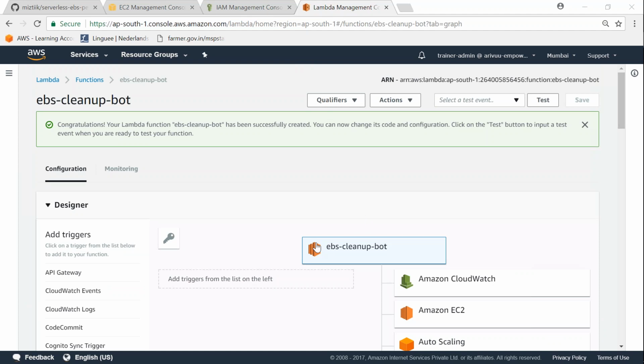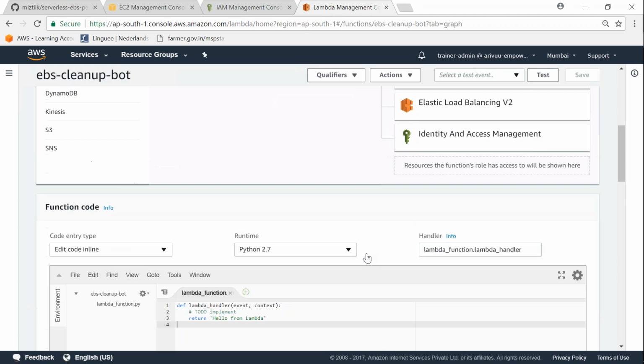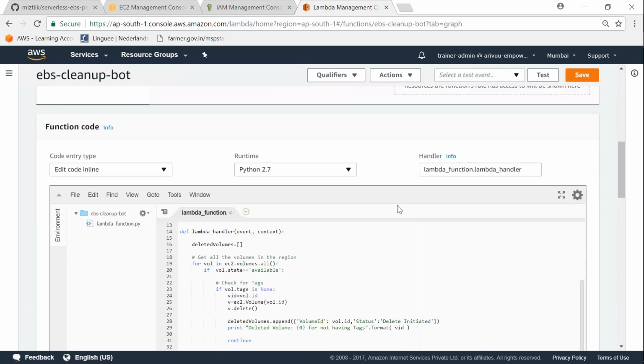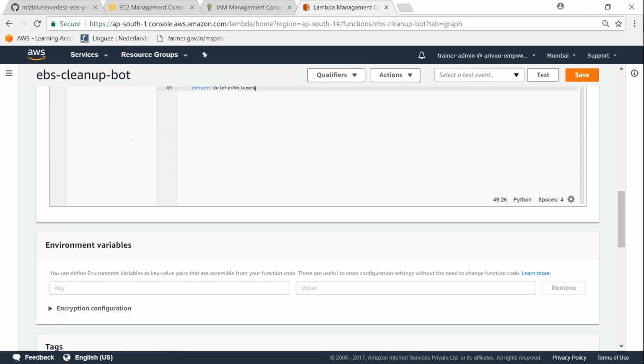So you see here, it brings you to this page. And if you click on the EBS cleanup bot icon here or the box here, it asks you to scroll down. And here you can go ahead and paste the code that we copied from the GitHub article or the repository. So I'm going to leave everything else as defaults and go ahead and save my function.